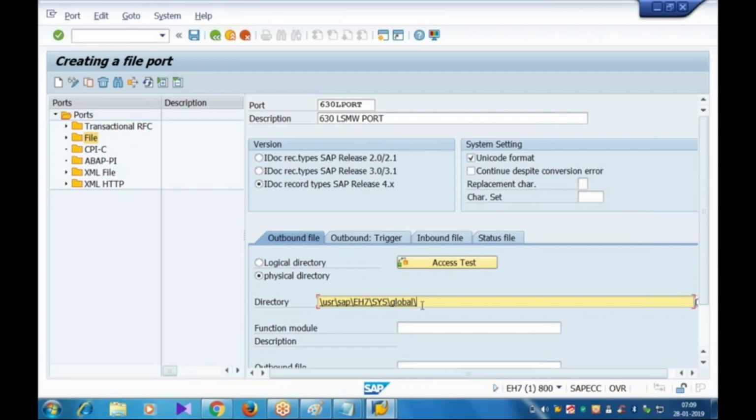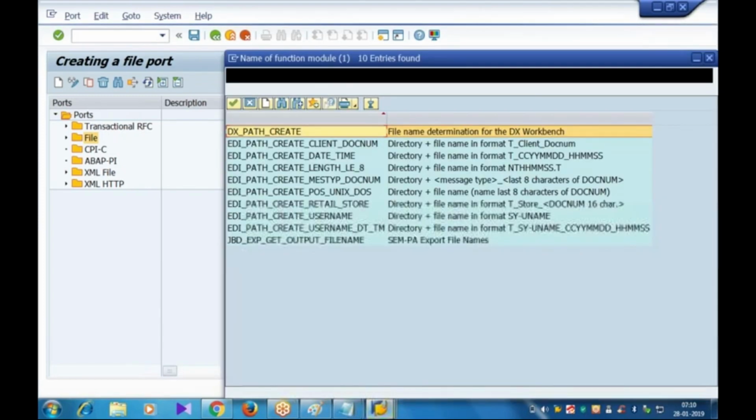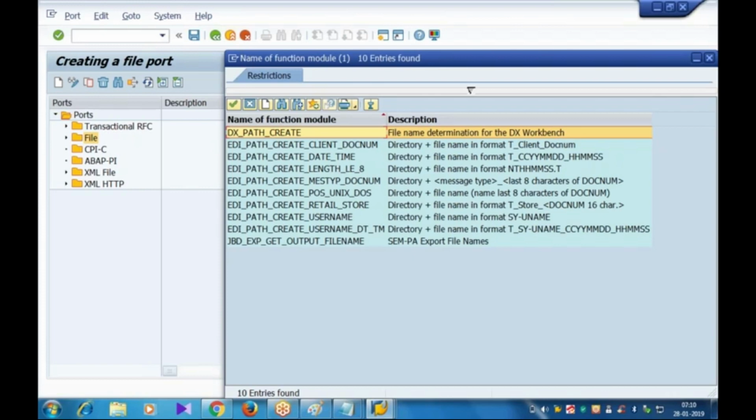Done. And what I told you, for every IDOC, it creates one file. That file name should be controlled. That file name is controlled by using this particular function module. If I browse this and press F4, it is showing the different function modules. I can choose any of the function modules. Suppose I choose this one, EDI_PATH_CREATE_DATE_TIME.